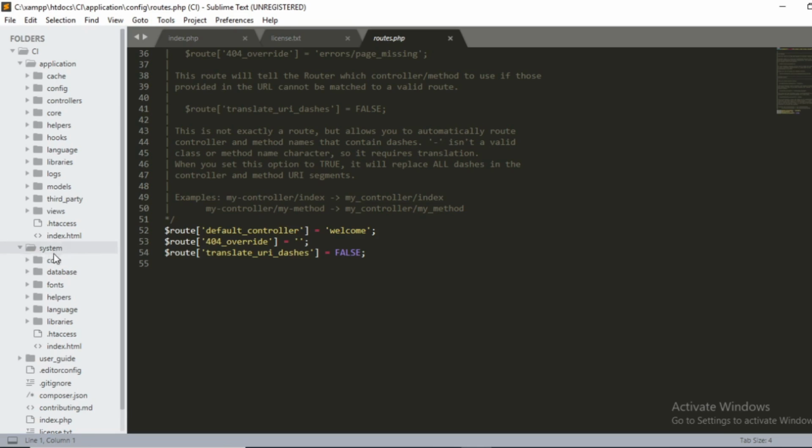Inside the system folder there are some folders present, like core. This folder contains the core classes essential for proper working of the framework. Please do not try to change this directory. Database. This folder contains core database files like cache, driver, query builder, etc.